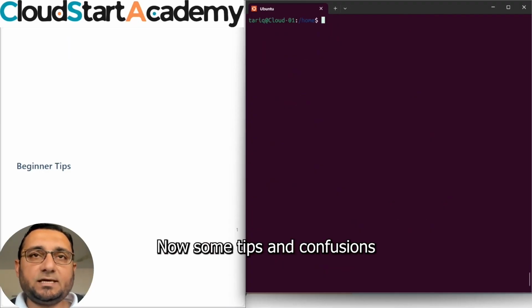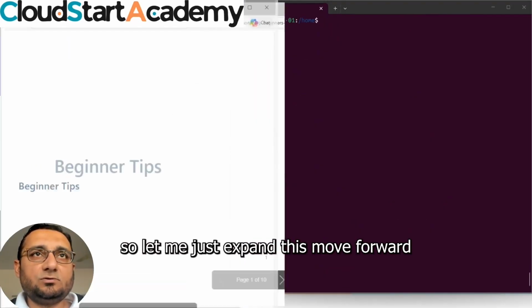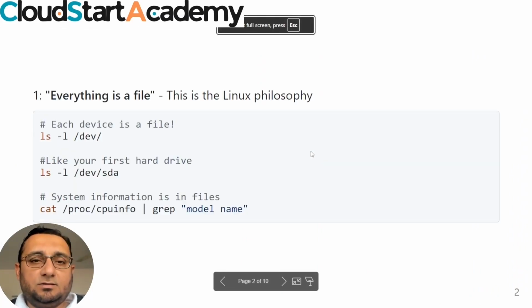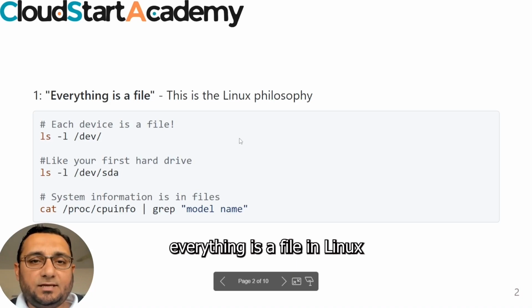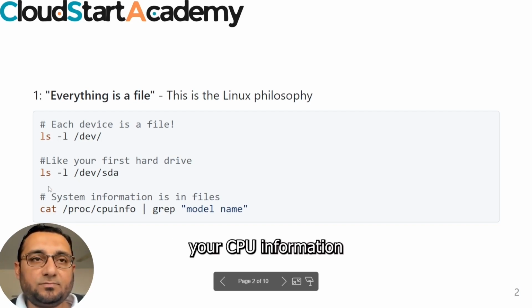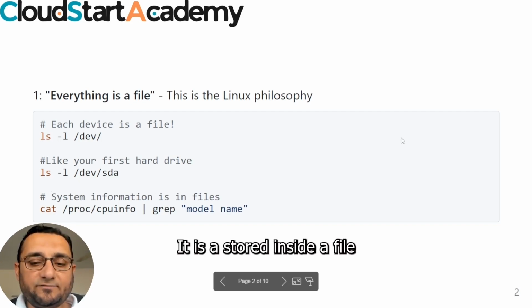Out some tips and confusions. So let me just expand this. Let's move forward. So first of all, everything is a file in Linux. Each device is a file, or your hard disk, your CPU information, each is stored inside a file.